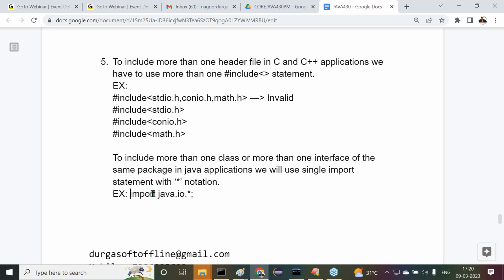Example. Alright, this is an example. Import java.io.*. What is the star representing there? All the classes and interfaces. There is a fifth difference here.